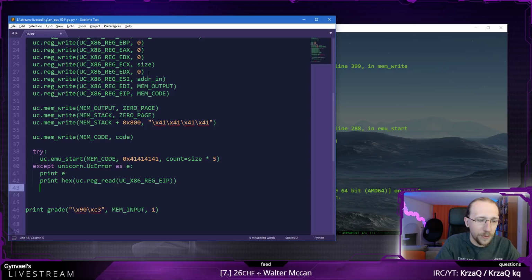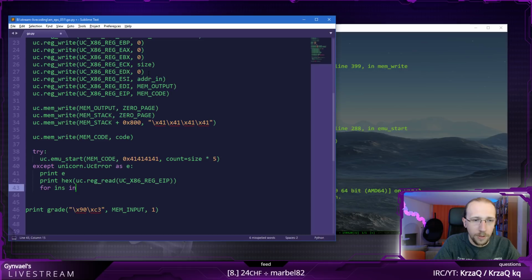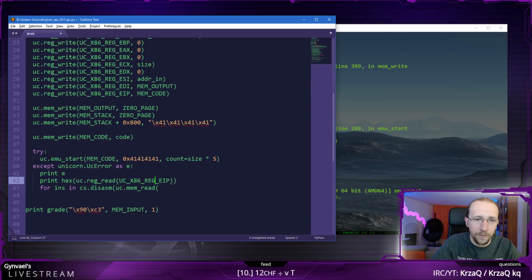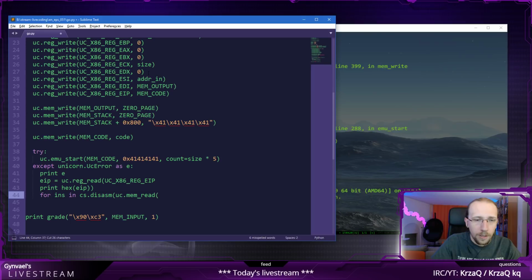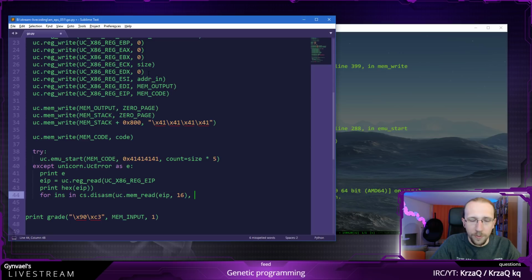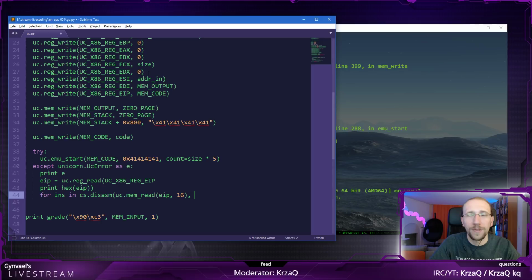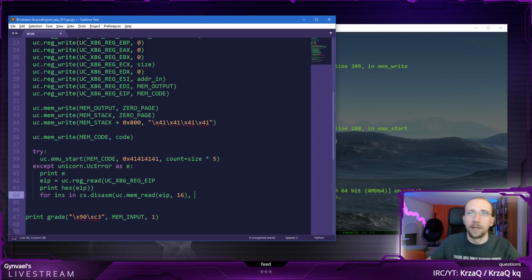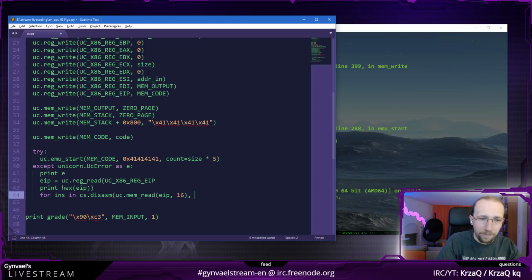And now let's print one instruction here from this address. For instruction in cs.disassemble. Now the code which we get from memory, so you see mem read and wherever we are at the EIP. And I'm going to read 16 bytes, because why not? No, there's a reason why 16 bytes. I care only about one instruction, and in 32-bit mode of x86, you cannot have instructions larger than 16 bytes. Otherwise, the processor will actually throw an exception. And this is something which the old days virtual machines got wrong, and you could detect that your code is virtualized, by the way. But that was, yeah. All right.